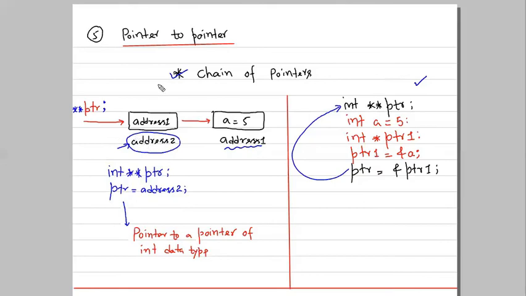So this is the way to create a chain of pointers. You can create as many pointers as you can use in your program. But this is the simplest way to store the address of the address of your variable. That is why it is called a chain of pointers.